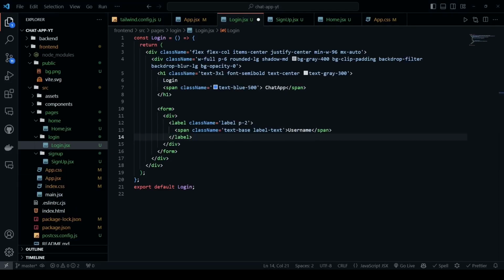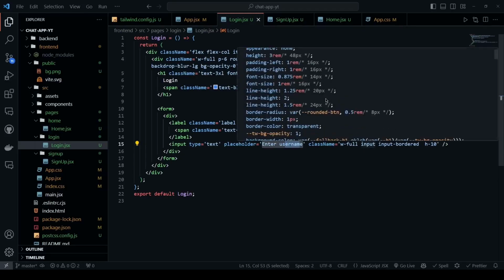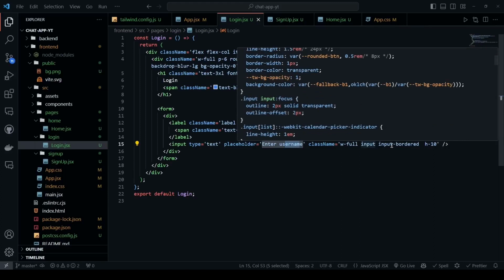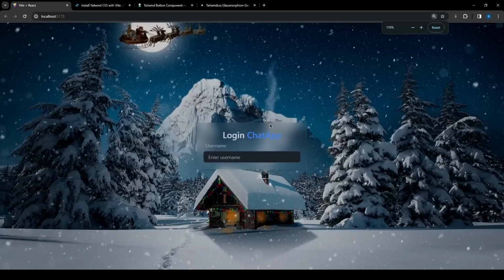And below this, we're gonna have one input after this label. And if you just paste, so type is text, placeholder says enter username, and the class name is w-full. The input, again, this is coming from Daisy UI. Then input bordered, height will be 10. And if we save now, this will be the output that we have.